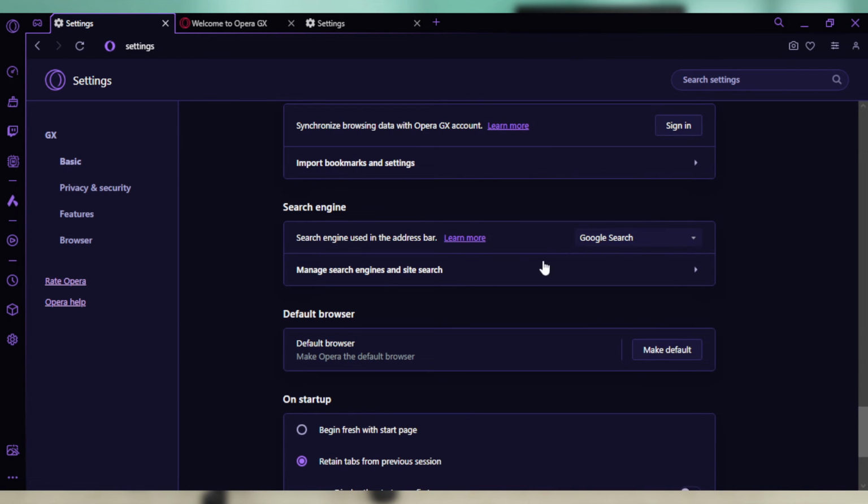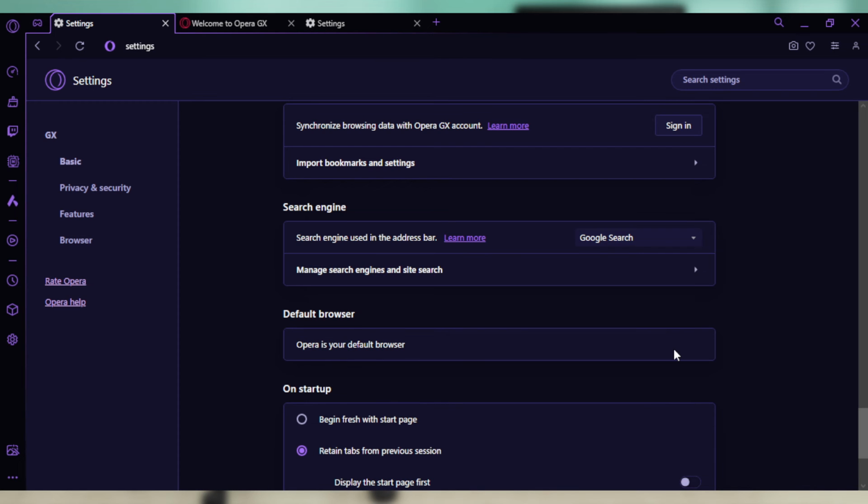Here we go. This is the default browser section. Here you can make Opera the default browser. So what do you do? Go ahead and click on make default. When you click on make default, you can see that whenever you launch your browser, Opera is going to be your default browser, unless you change it to a different browser.